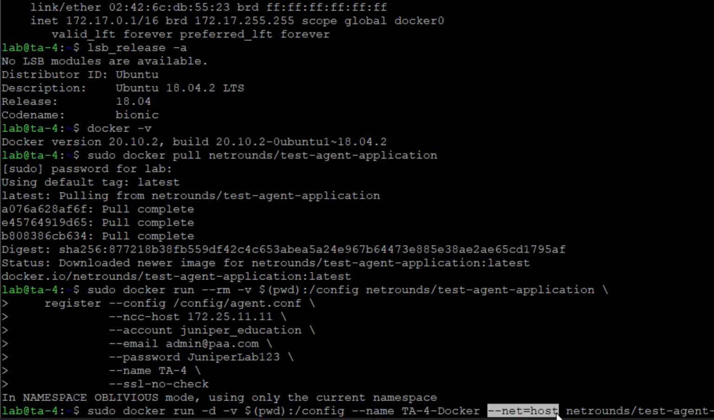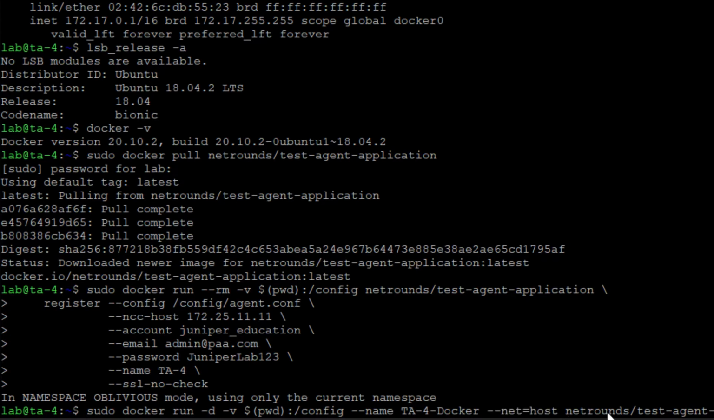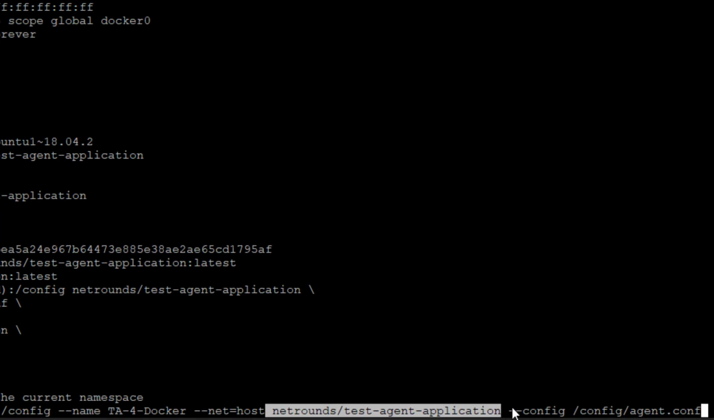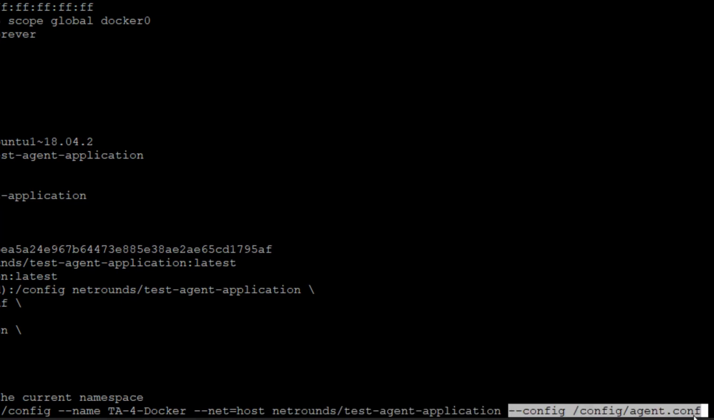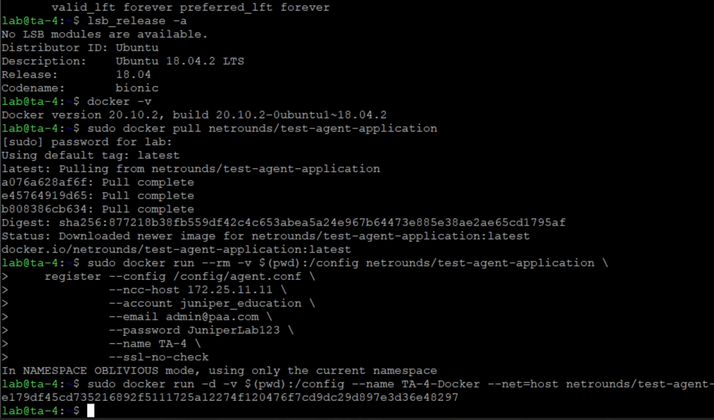And if we don't do that, we won't be able to have communication with the Docker container from other devices in the network. So that's very important. Then we're specifying the actual image, and then we're specifying the config. So let's go ahead and hit enter there.